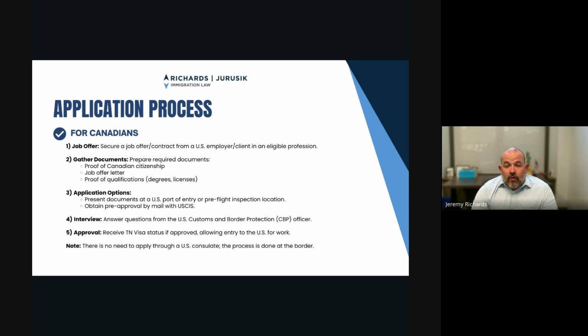And some ports require appointments. I know all the Buffalo ports do, and we're hearing that other ports are starting to require appointments. So that would mean you have to call ahead of time and schedule a time slot for your TN visa application. If you're doing pre-flight inspection, those are 24/7. So you show up. The requirement there, however, is you have to have a ticket. So you can't go to an airport and go to pre-flight inspection unless you actually have a ticket for a flight. And it must be the day of the flight for you to be able to apply at pre-flight inspection.